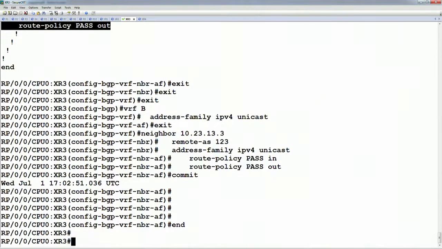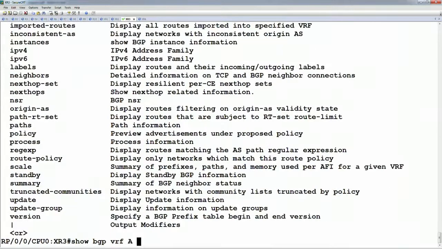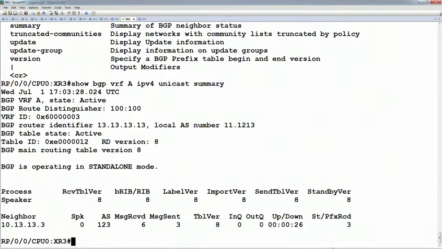Okay, so next on XR3, let's look at the show bgp. The VRF is A. What type of neighbor is it? IPv4 unicast. We want to look at the summary. Okay, we're receiving routes in from router 3. Should be same for VRF-B.